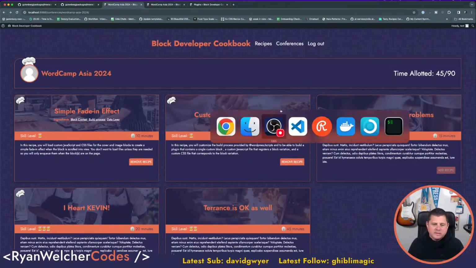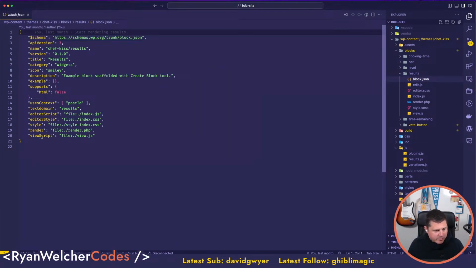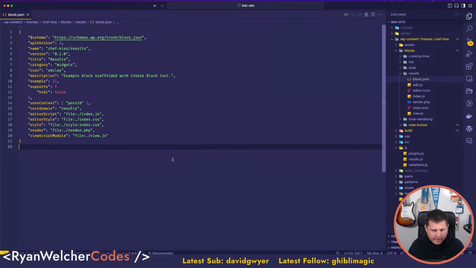Anyways, okay, so let's get into building here. I'm just going to take a look at this, the results page. So first thing I'm going to do is get rid of view script and set it to view script module. Right, we're going to do that.